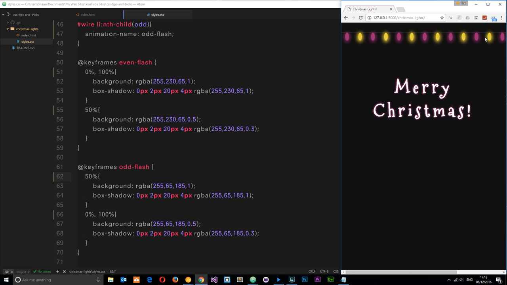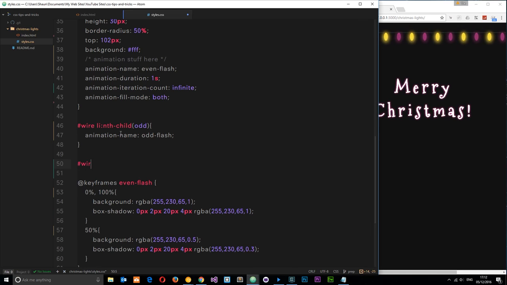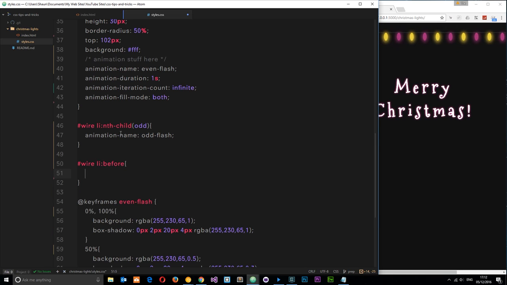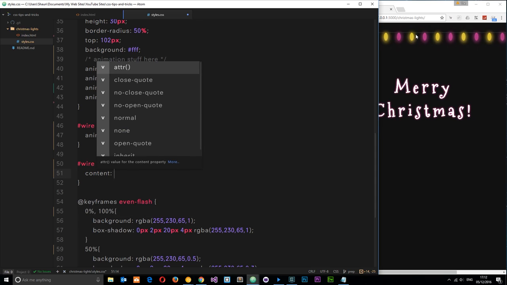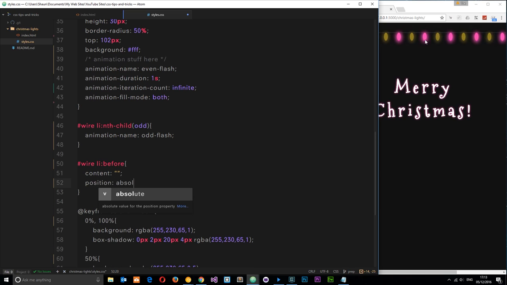Just one more thing to do, and that is to add on the little caps at the top of these bulbs to make it look a little bit more realistic, as though the wire is attached to the bulb itself and the bulbs aren't just floating near the wire. So to do that, we're going to come down here and we're going to say wire li, then pseudo class before, and this is going to inject some content before the li tag, if you like, or at the beginning of it. And the content is just going to be empty, but this means we can style that little bit before the li. So we want to say position absolute, and by the way, if you want to learn more about pseudo classes, check out my CSS for beginners tutorial series. I'll leave the link to that down below as well.